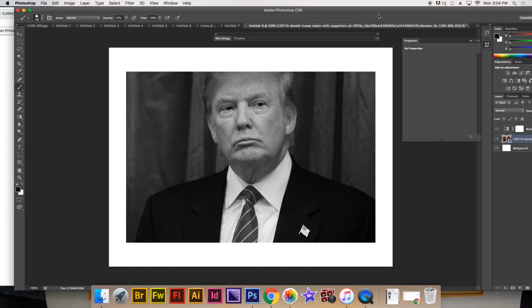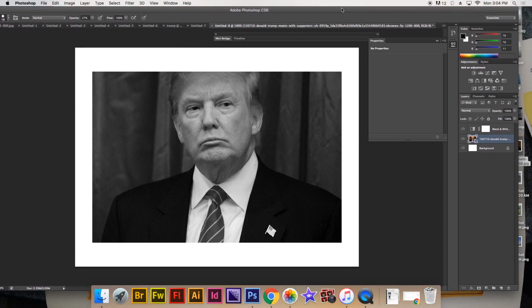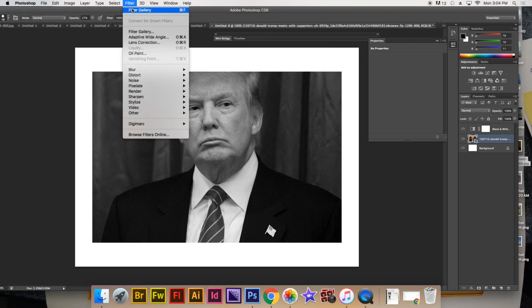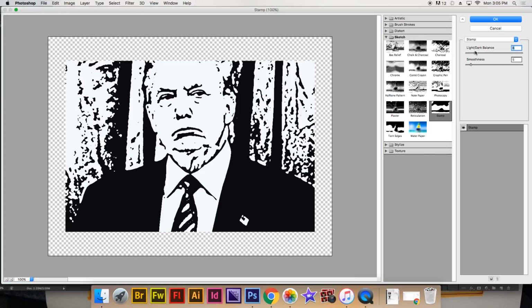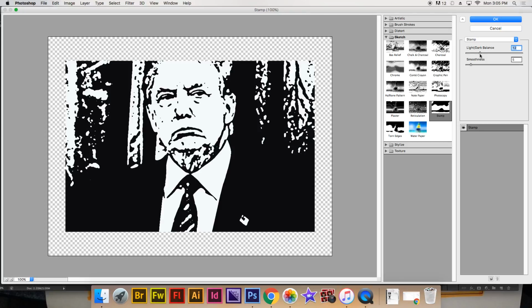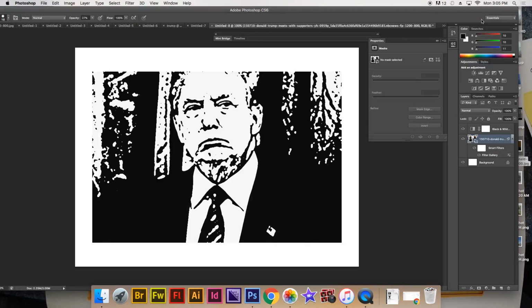Now select your photo layer and then go to Filter and Filter Gallery. Your picture will then turn black and white, just like this. Filter, Filter Gallery, and there it goes. You can adjust it using the slider and then hit OK.